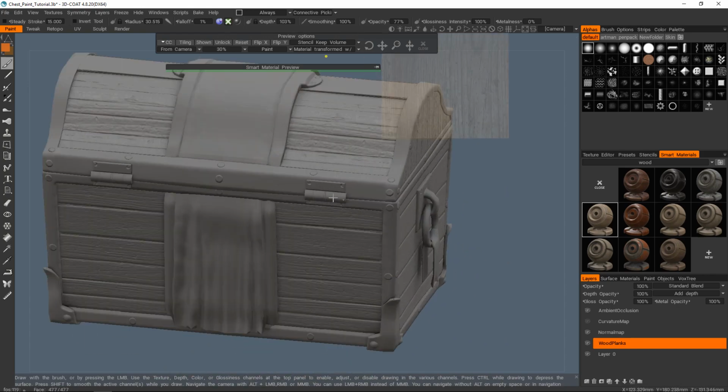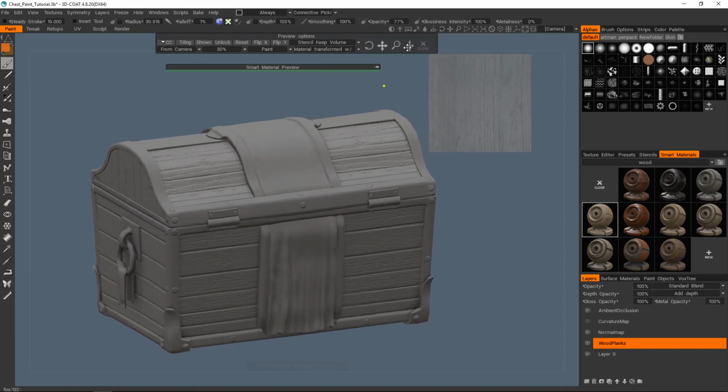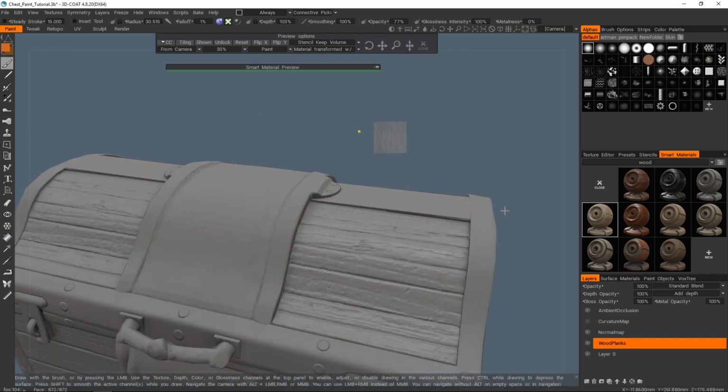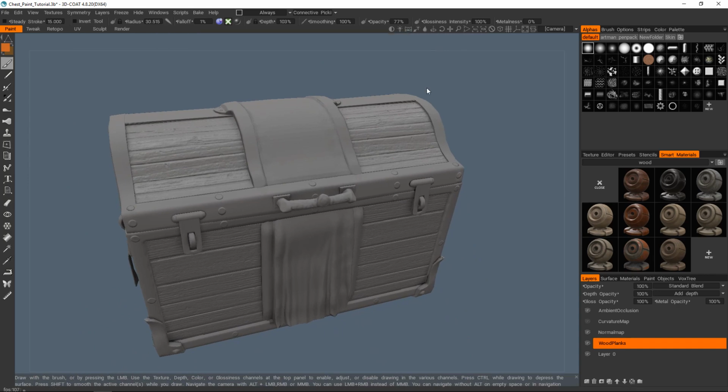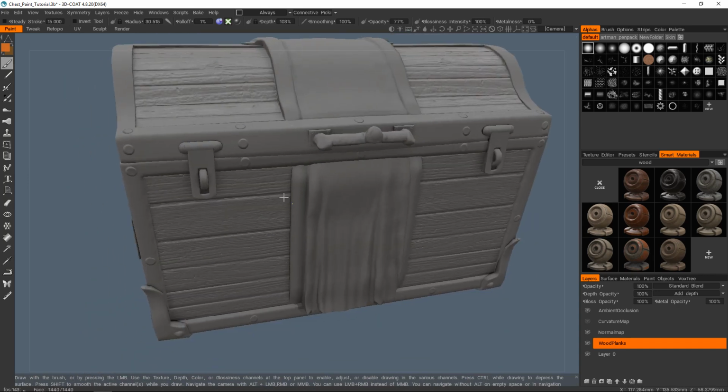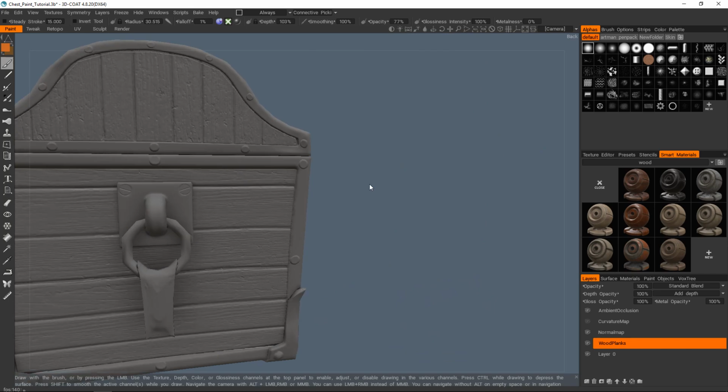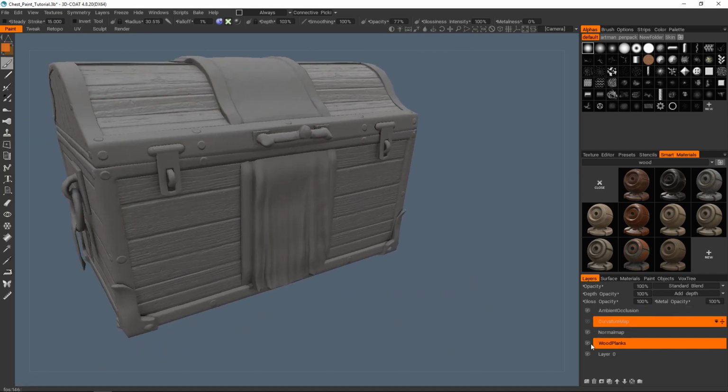So I think that's all of my wood planks, and let's get out of orthographic mode. We can close this down. So yeah, that's the wood planks normal map done, which is pretty cool.